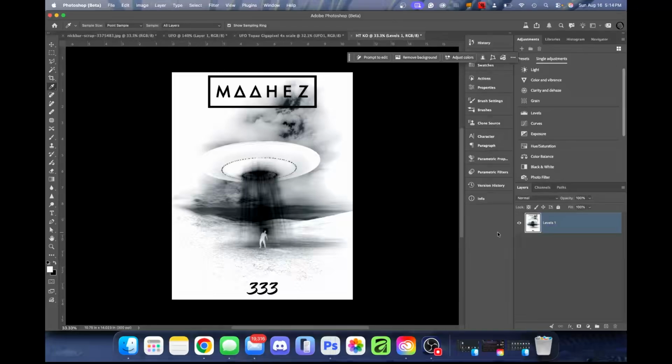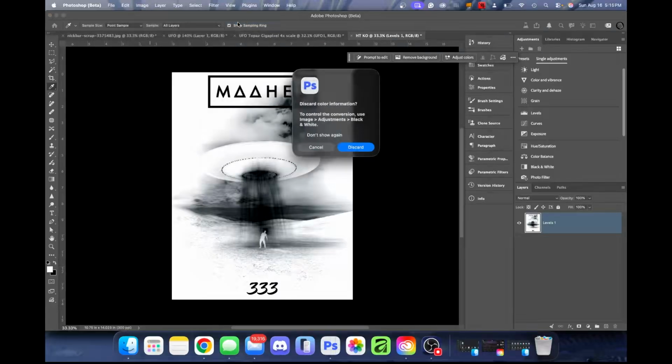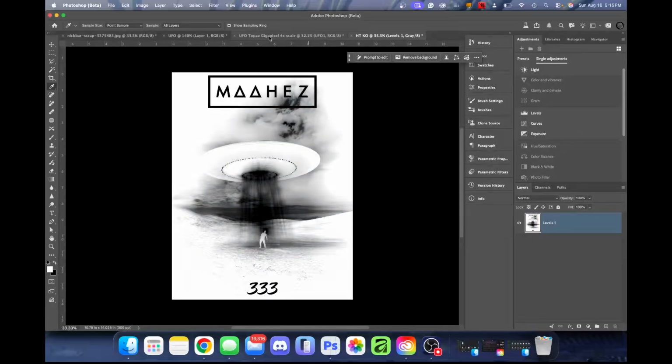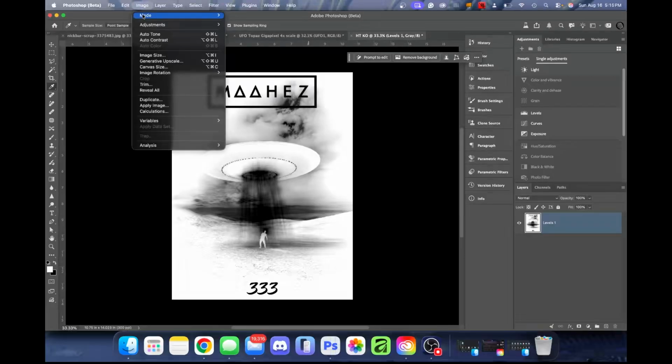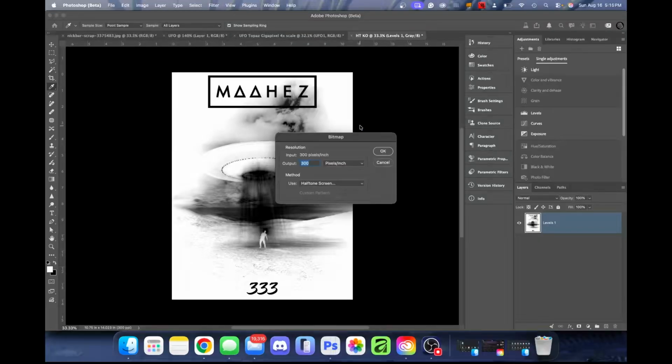The first step is to hit Command or Control Shift and E to apply the levels adjustment and flatten the layer. The second step is to go to Image Mode, then choose Grayscale. This will delete all color information. Third step is to go to Image, Mode, Bitmap. When the dialog box appears, it will inform you of the resolution. Select Method as Halftone Screen, then OK.